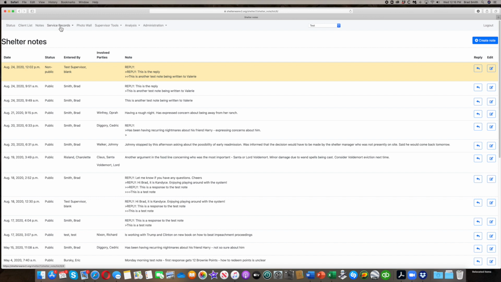The service records are for those shelters that have specific services. So for example, let's say you offer breakfast, lunch, dinner, battery charging, and showers. This is where you would be creating the service records for the individual. This would be a listing of how many services had been provided in some given period of time. And this is a daily printout sheet. And again, we'll walk through this whole section in a separate video.